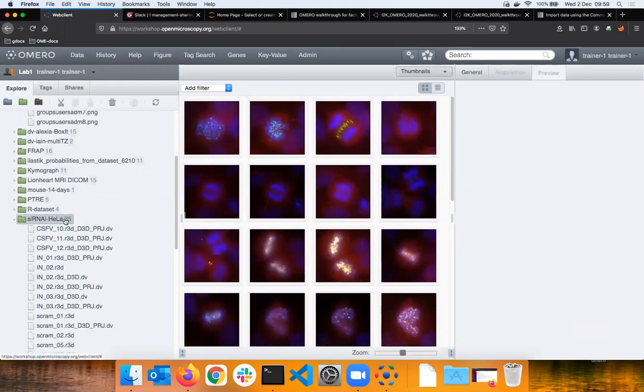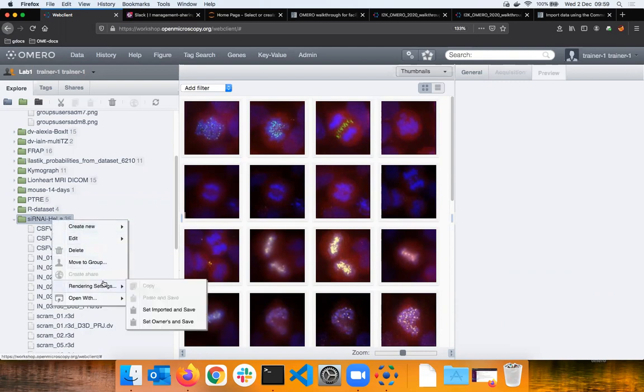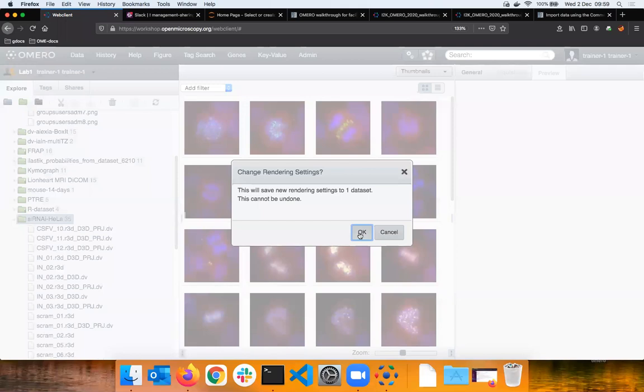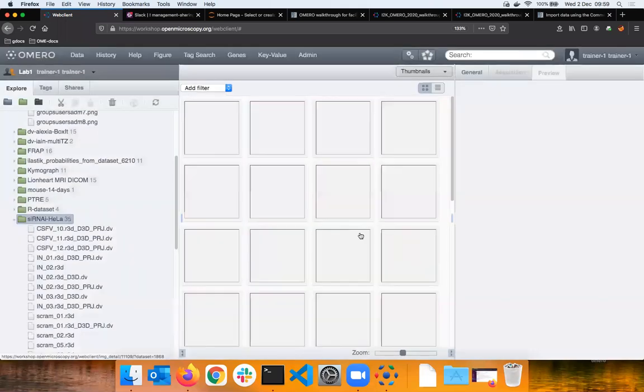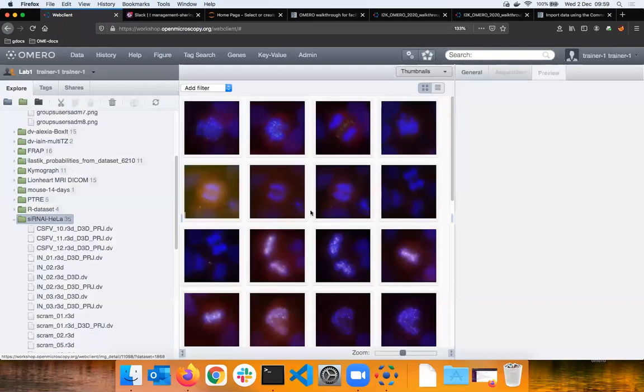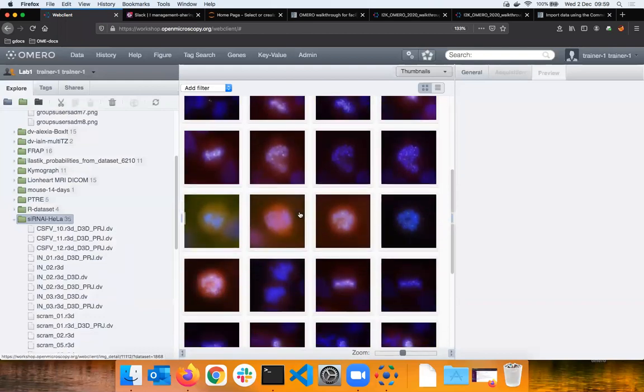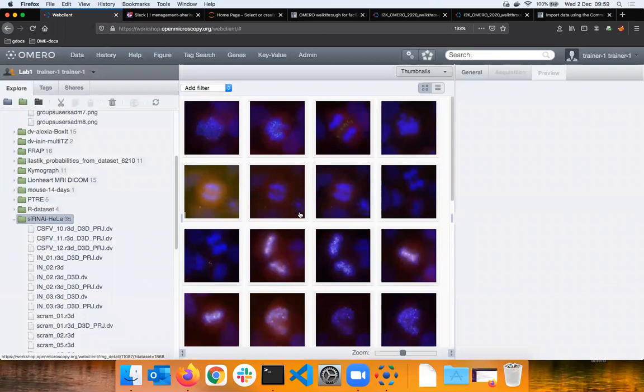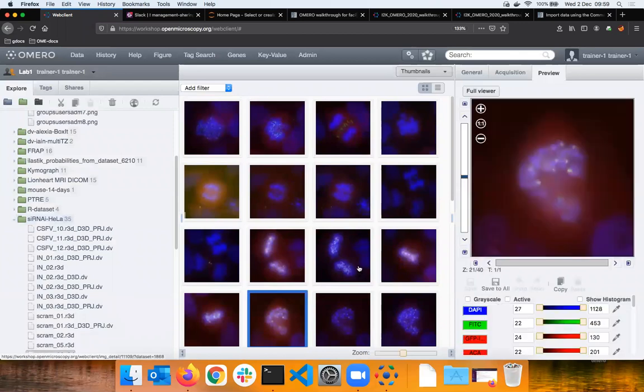If I don't like it though, I just think, okay, great, but I would like to go to the original rendering settings which were there when I started to work with the images. Then I can go and right click on the data set, navigate to the rendering settings and say set imported and save. And it asks me whether to change rendering settings. I say yes. And I am back at the rendering settings which were there when the images were originally imported. Okay, very good. So I select that image again.